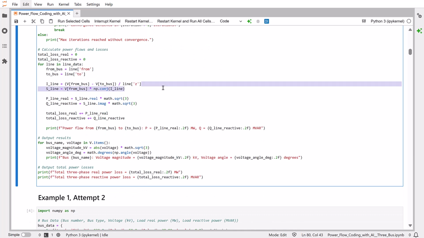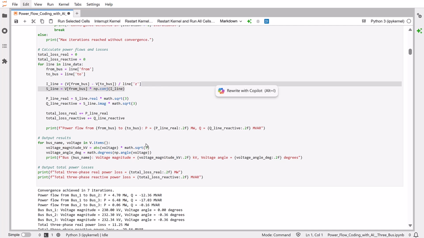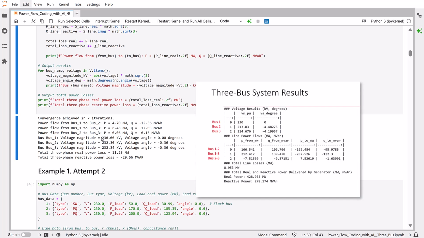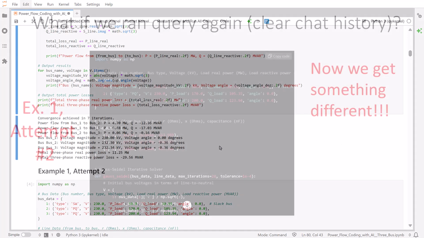When we hit Shift-Enter to execute this code, we see that it runs without syntax errors. Unfortunately, we get the wrong answers. The answer gives a rise in voltage at buses 2 and 3, where typically under loaded conditions, we should see a voltage drop. Also, the line flows are much smaller than the bus loads. So even without having the benchmark results, we can see that there are issues with this code.